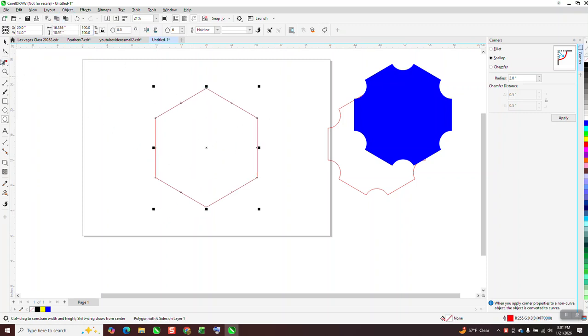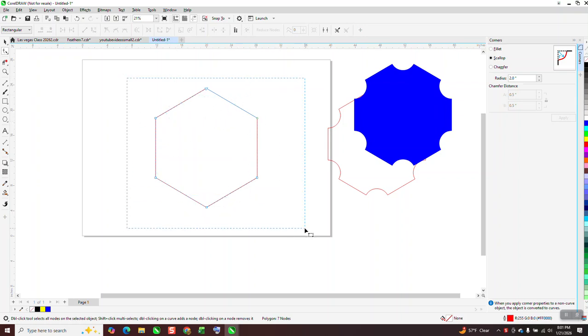It will not work. If you select them all, matter of fact, it'd be better to take away these little nodes and they all disappear. You can see that it's grayed out. It will not apply the scallop.